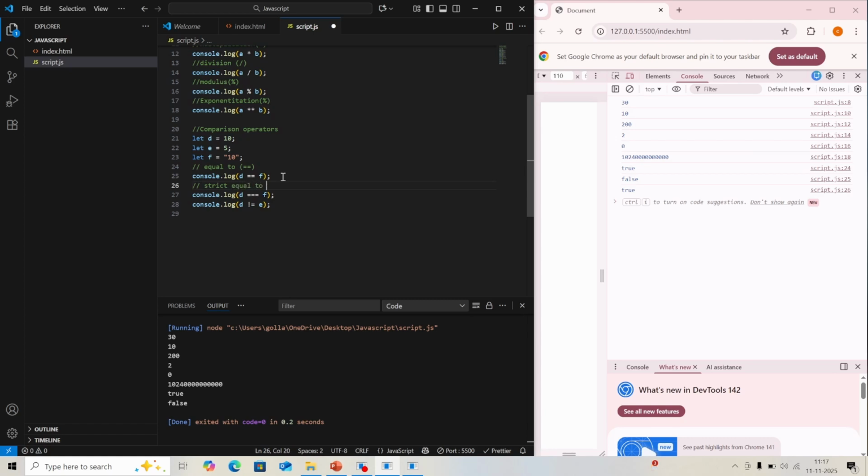Strict equal to. Okay, next one is not equal to. Okay, take the exclamation mark and equal to symbol. Okay, this is called, it's denoted with not equal to. Okay, keep that in mind, just note it down if you want.